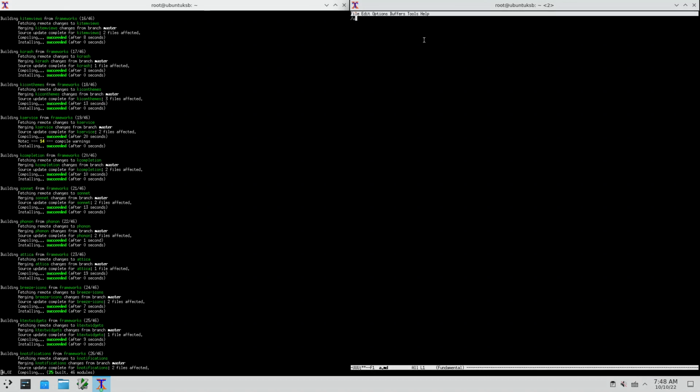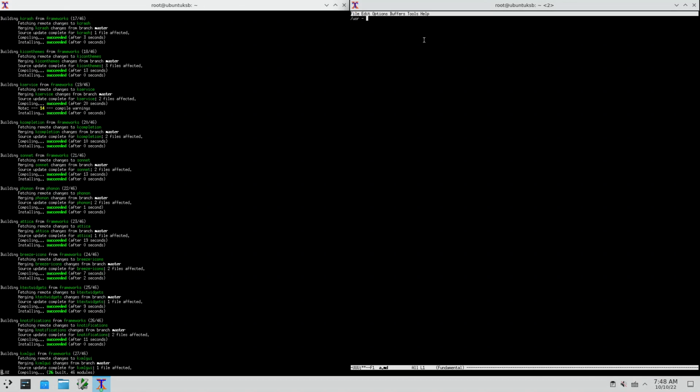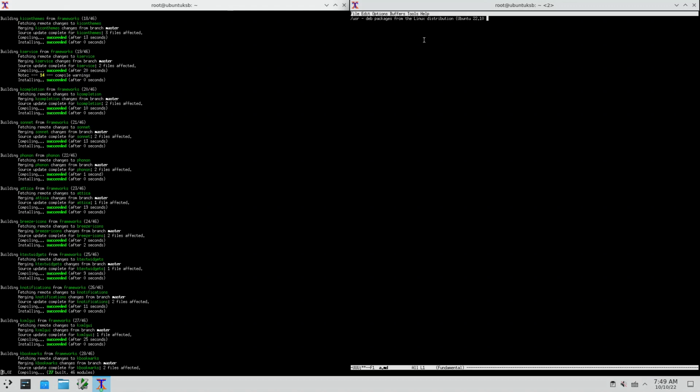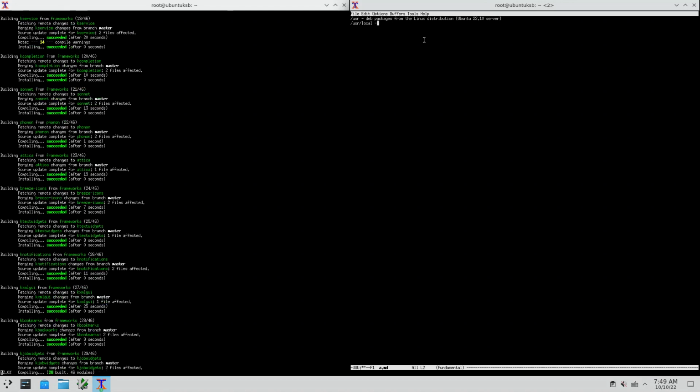So I have /usr for deb packages from the Linux distribution. So in my case, that's Ubuntu 22.10 with a server install. Then /usr/local is just for kdesrc-build.